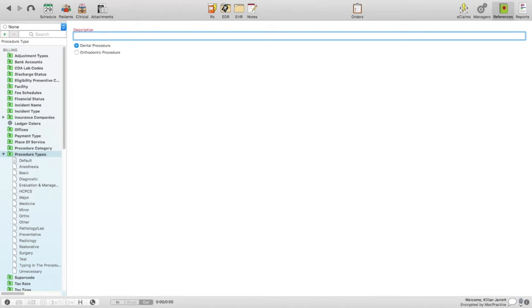Another thing I will point out: if you are a dental office and you have MacPractice DDS, which is the version of MacPractice that I am using, there will be a couple additional checkboxes below in the area underneath the description, and you will need to select whether a procedure type will be dental or orthodontic. That will come into play later when we enter our insurance plans and configure those properly. And the description again is basically just the name of the procedure type.